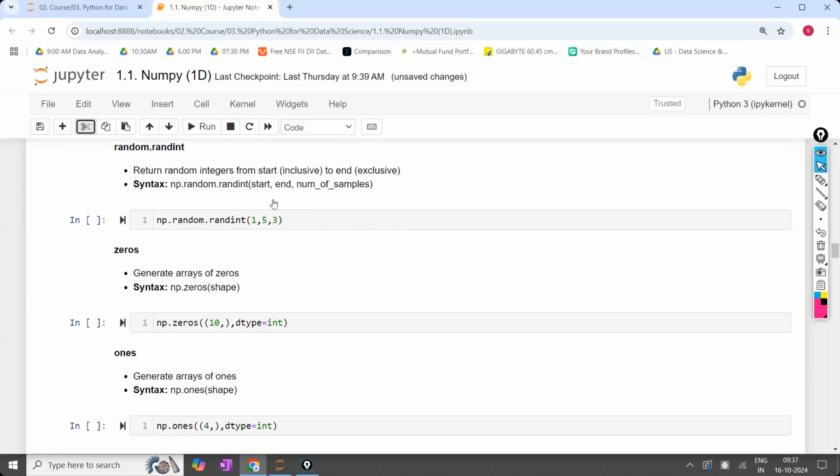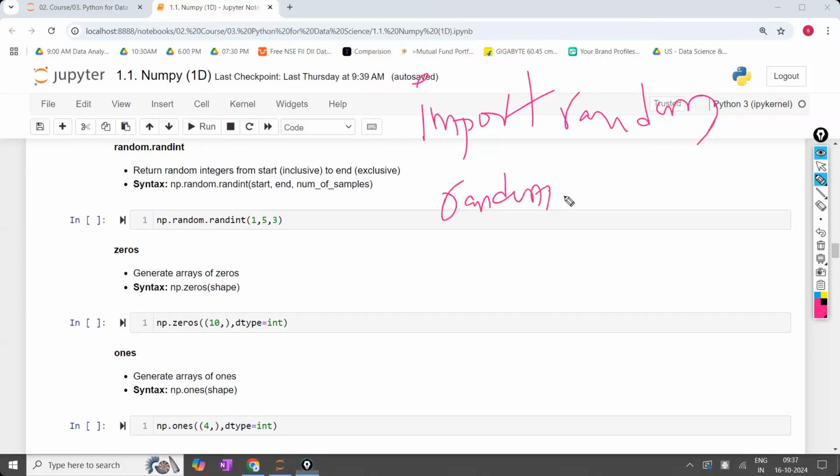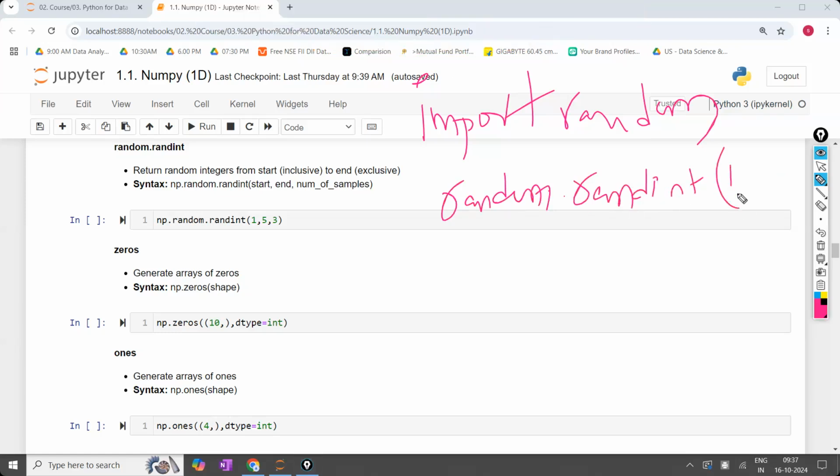Now, for example, I'm going to import the random module. Now, random.randint of 1 to 10. What is the meaning of this? One value will be randomly generated between 1 to 10. Now I want 3 numbers like this, any 3 numbers. What do I have to do? Same thing you have to repeat 3 times.